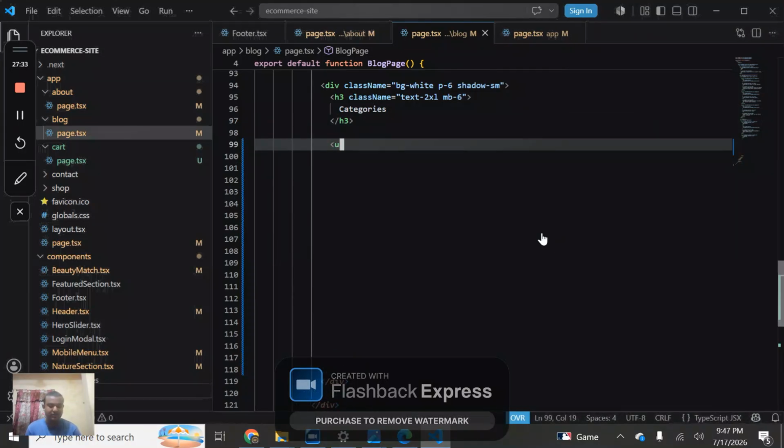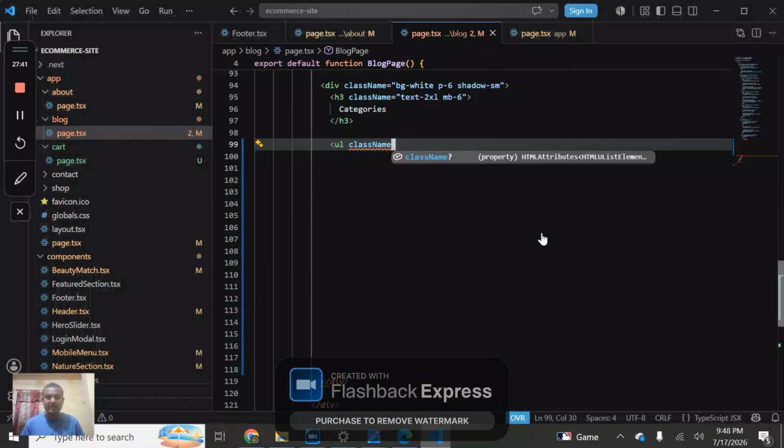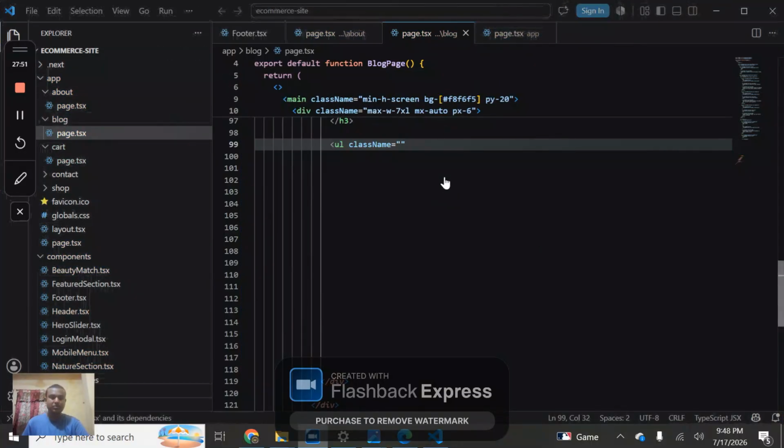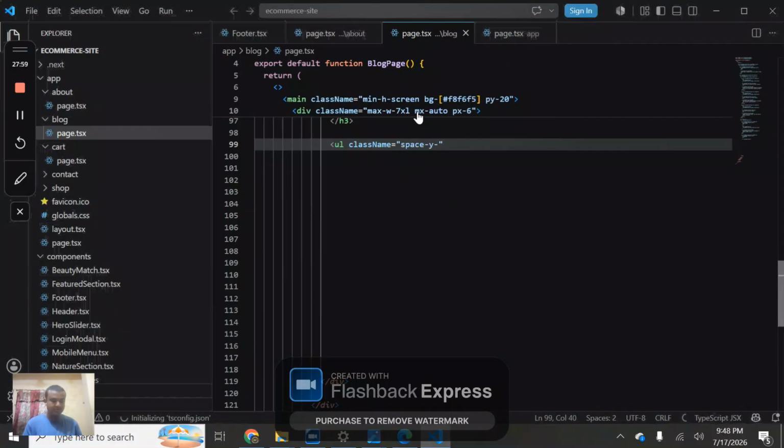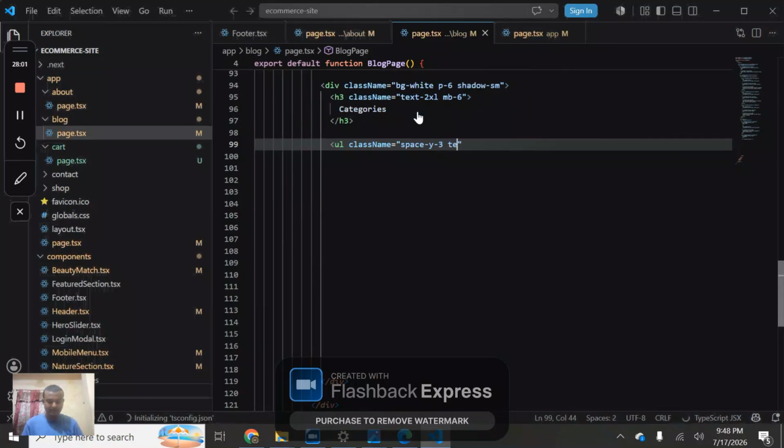So let's start UL, class. UL LI means list, UL means unordered list, and LI means list item. So now we have to give a style to it. So here you can see we have to give a space to it. First of all, space. Now the text color will be gray and 500 pixel. 500 pixel will be okay.